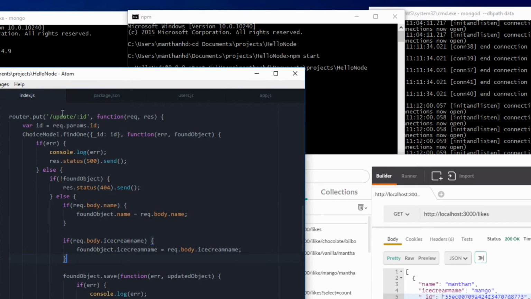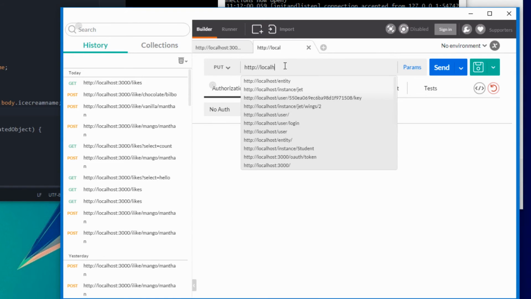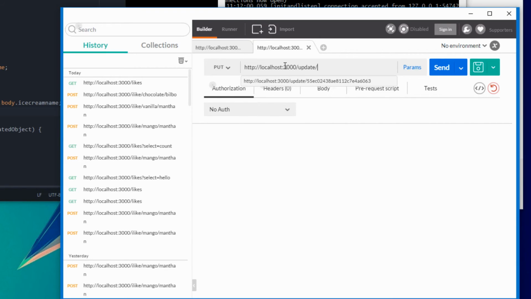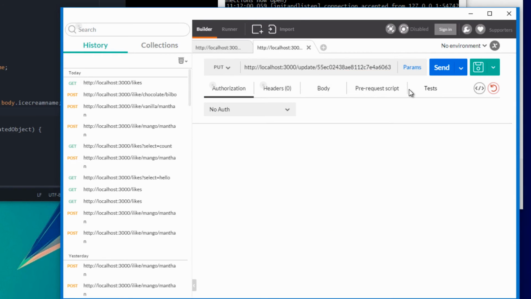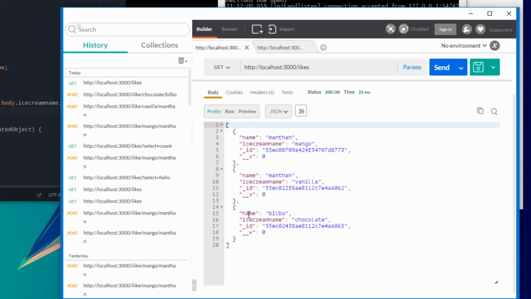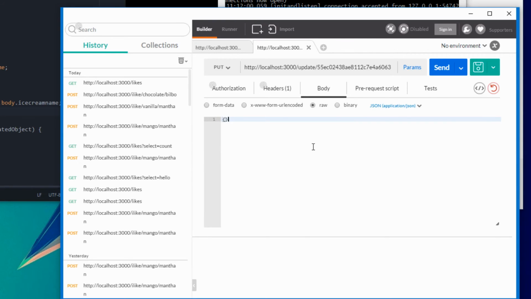Now, because there's a new URL, it's /update/ID, we're going to have to create a new request. So it's a PUT request to this URL, and we'll pass, say for instance, this ID to it. What we'll do in this case is update the name from Bilbo to Frodo, and we'll update the ice cream name from chocolate to blueberry, I guess. So we need to provide it with a body, raw body, JSON, application/JSON, and provide it with our super awesome string.